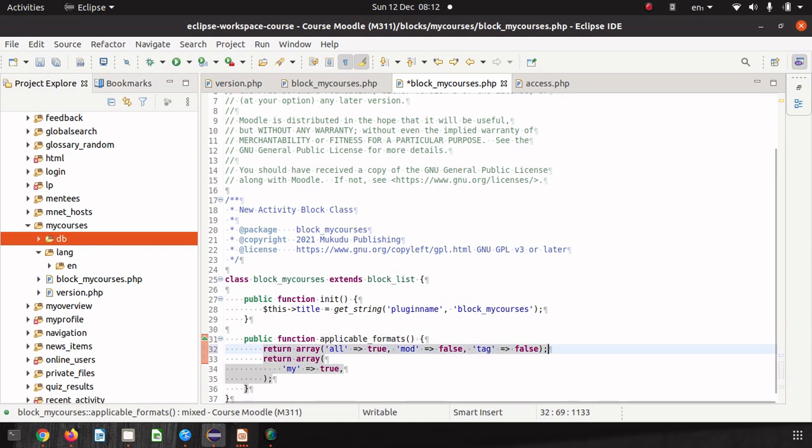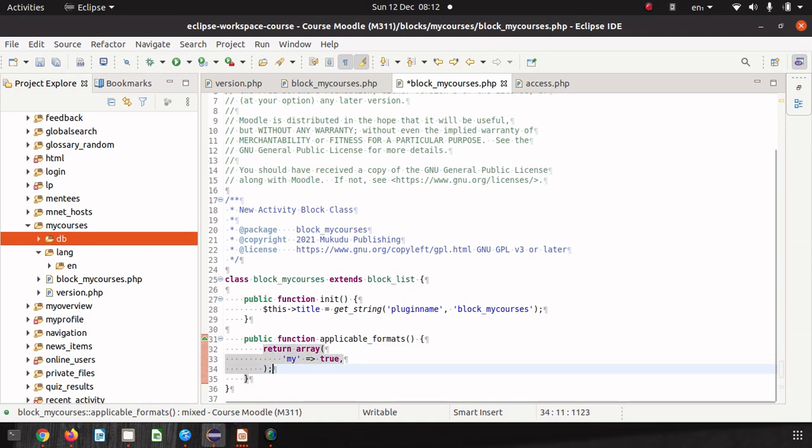So the default for applicable formats is all, so it can be added to any place in the Moodle instance, and then modified slightly by setting mod false, which then turns off the module allowed at the module level and at the tag level. So you say all and then take away some of the areas that you don't really want the block to be added to. So in this case, all we're doing is saying the dashboard only.